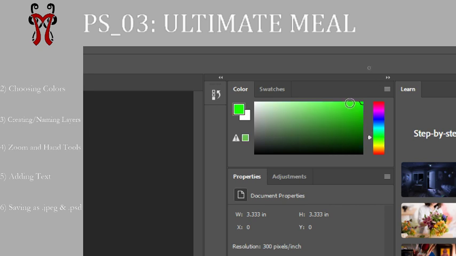So I'll say green. And then you get to choose the brightness or the hue of that particular color. So if I wanted a dark green, I could choose this. If I wanted a light green, I could choose over here. So this is how you choose what color you want.